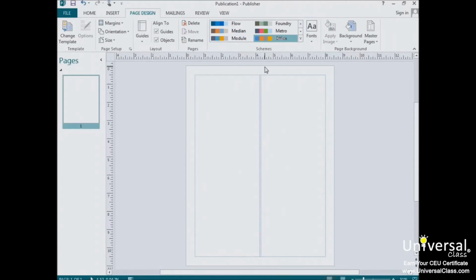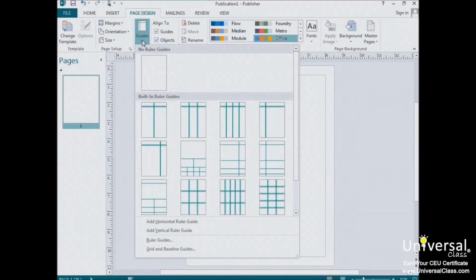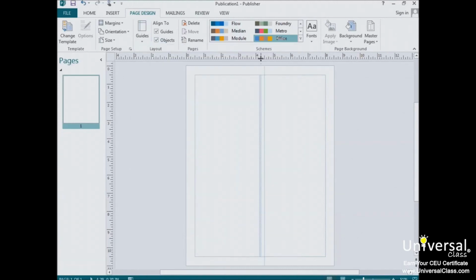The black line appears at 4.5 inches over our publication. Click on the black line, then go to the Guides drop-down menu and select Add Vertical Ruler Guide. Now you can see that our vertical guide has been added, and if you wanted to add a horizontal guide, you would do the same thing using the ruler here.